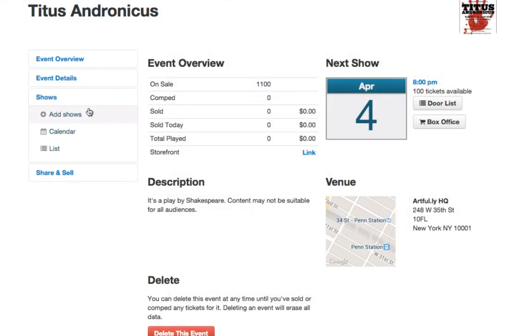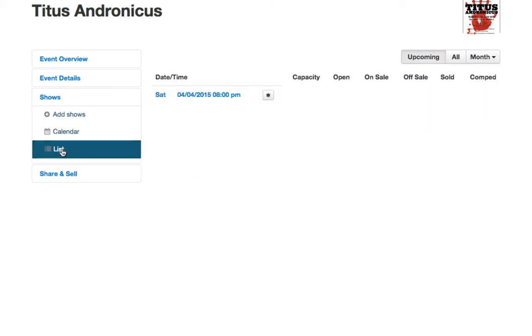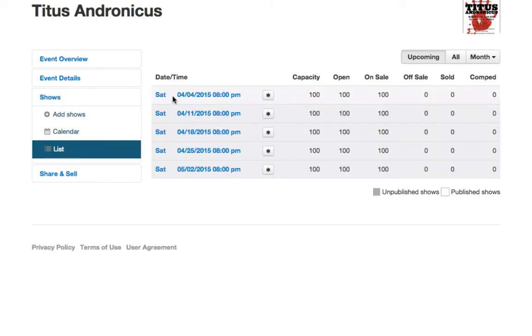List view can be found directly underneath the calendar button in the Shows menu. A white line indicates a published show, and a gray line is unpublished. To publish or unpublish a show, click on the gear icon. Publishing or unpublishing a show takes it on or off sale in your public-facing storefront.